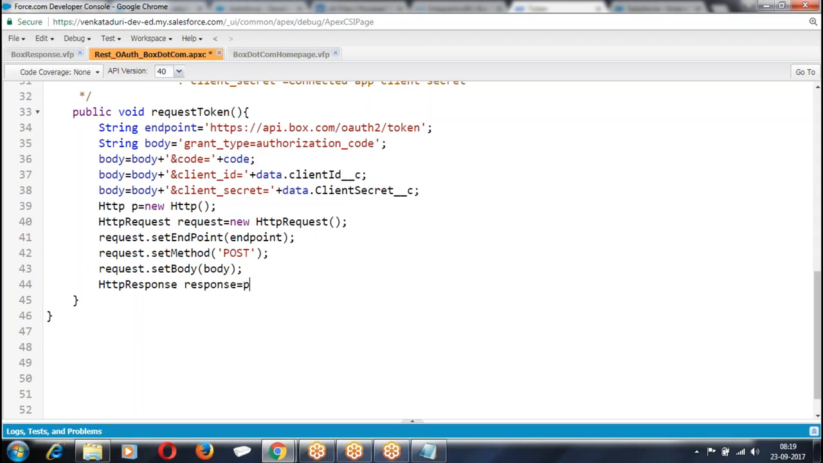What I can do, we send a request, we are going to get a response. Now once you send a request, we are getting a response. Whatever the response we are getting, response dot get. What are the response you are getting?